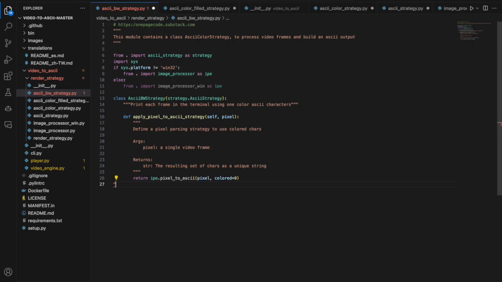This code defines a class called ASCII strategy that is used to process video frames and generate an ASCII output. The class inherits from a parent class called ASCII strategy. The main function in this class is apply_pixel_to_ASCII_strategy, which takes a pixel as input and applies a strategy to convert the pixel into a string of ASCII characters. The strategy used here is to convert the pixel into a grayscale ASCII character.